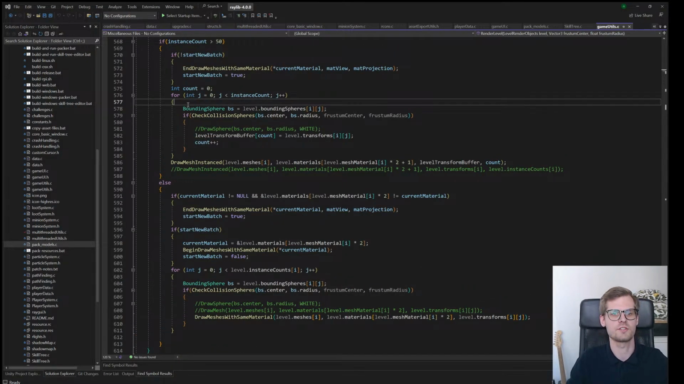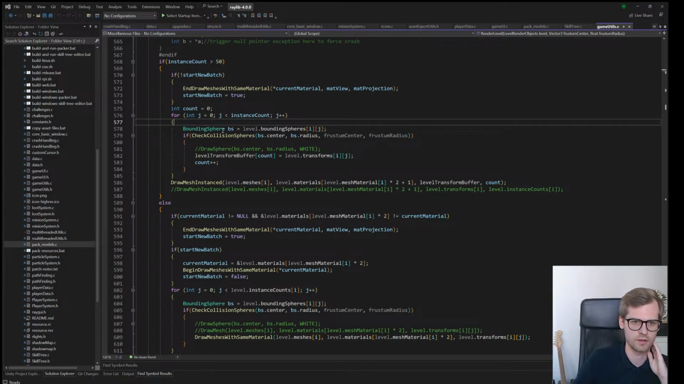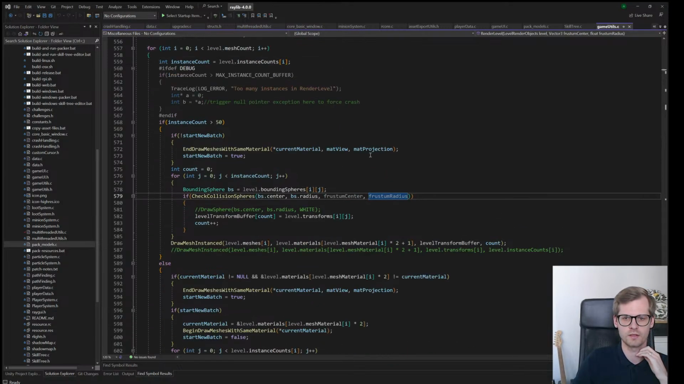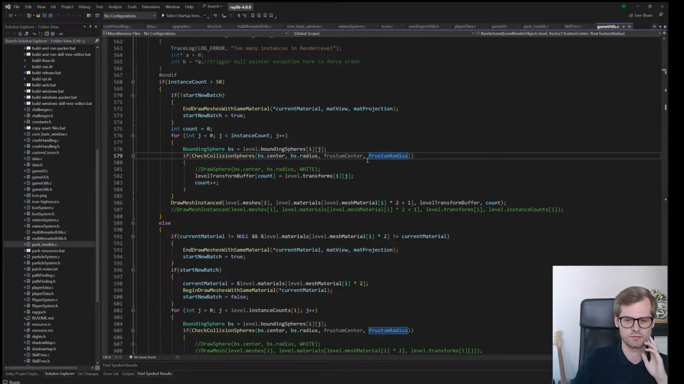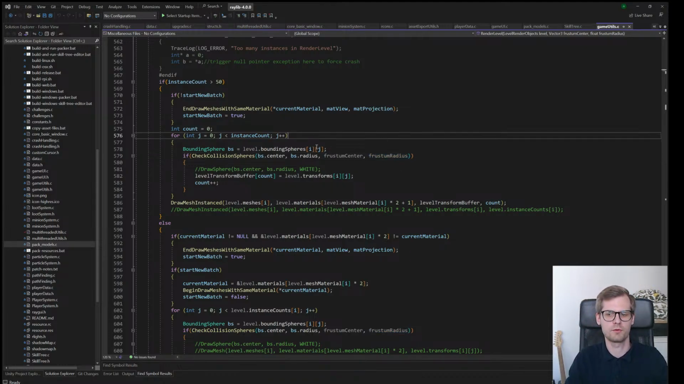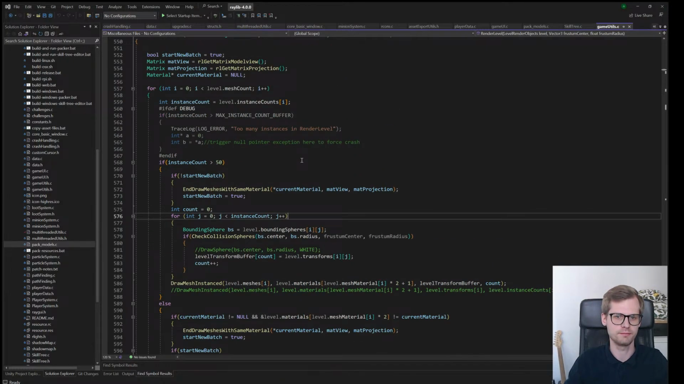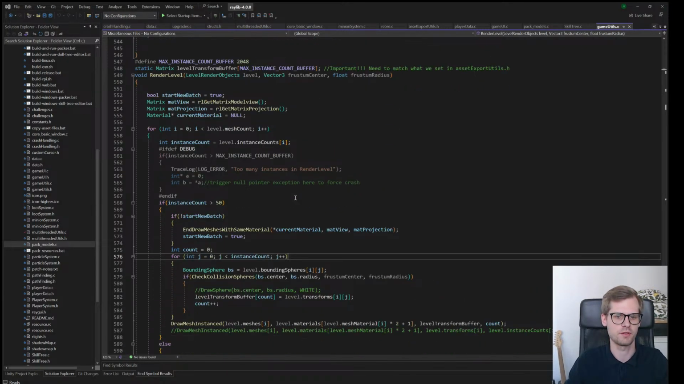And then it checks if this should be rendered at all by checking the bounding sphere against the view frustum, which I just approximate as a sphere. So the whole culling thing could be improved quite a lot, actually. But it was good enough for me, so I didn't want to put more time into that.